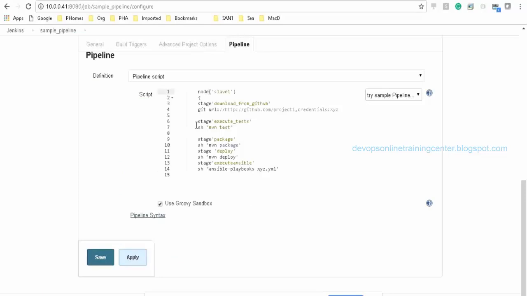So this is my node. I don't have any slaves right now, so I'll just leave this so that it gets executed on the master. And see, I'll just have a dummy code just to show you how a pipeline looks. So what I do is I'll remove everything. I'll just put echo statements. Echo download, echo test, echo package. This will not do anything but simply print the messages just for demonstration purposes.